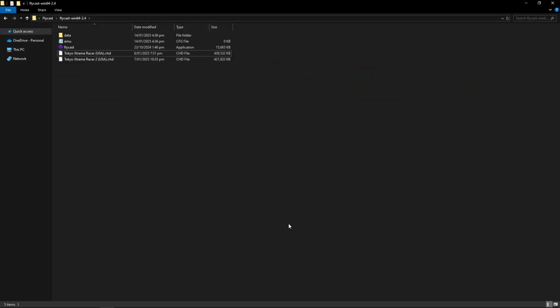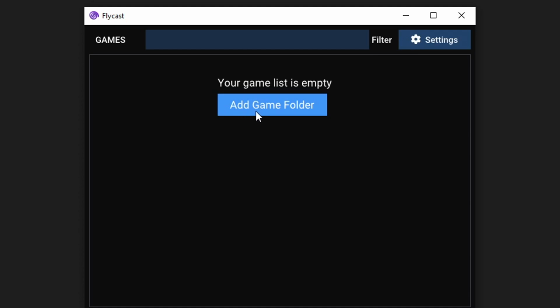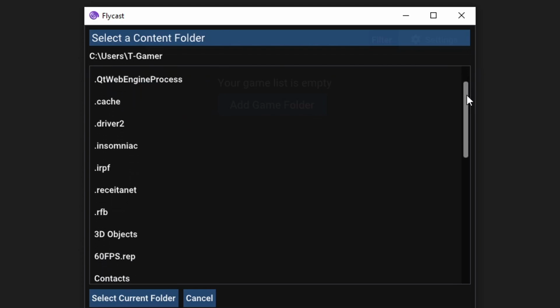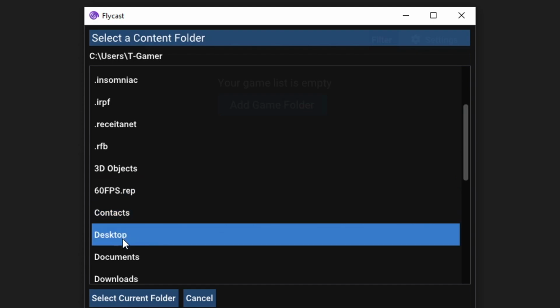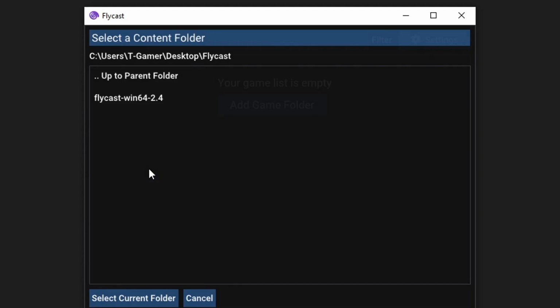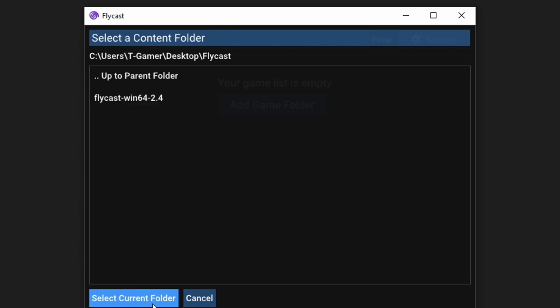And once you have the games in here, go back to Flycast and you're gonna click on this Add Game Folder button. It should open this window here for you now. So because our files are on the desktop, I'm gonna scroll down here a little bit and locate the desktop option. There you go. So now click on this, and once again scroll down a little bit and locate your Flycast folder. So now just click on this one, and at this point you don't have to click on this one, you just have to select the current folder option.